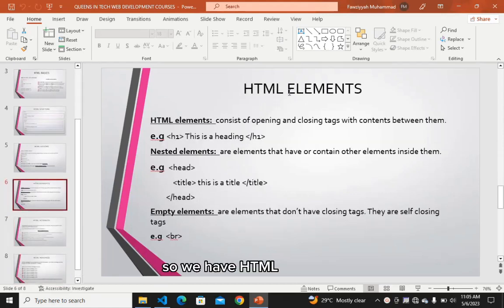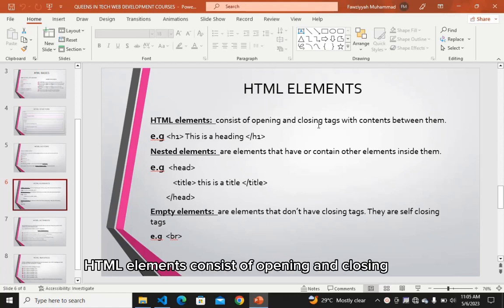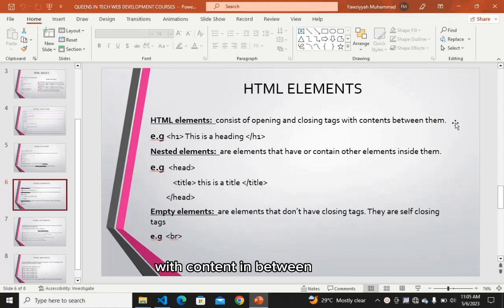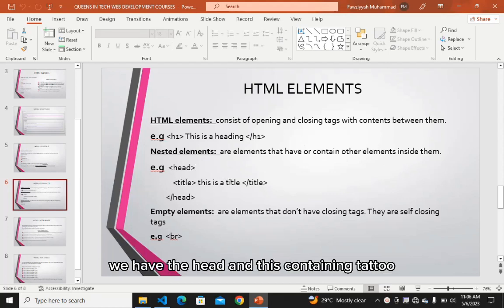So we have HTML elements. HTML elements consist of opening and closing tags with content in between them. For example, we have the H1, this is the heading, and here is the opening tag, here is the content, and here is the closing tag. So this is an element. We also have nested elements, which are elements that contain other elements inside them. For example, we have the head, and it contains title, closing after title.